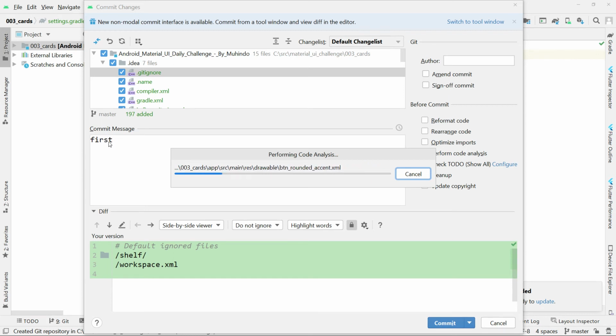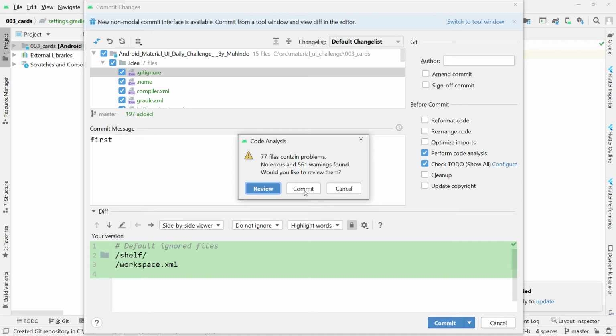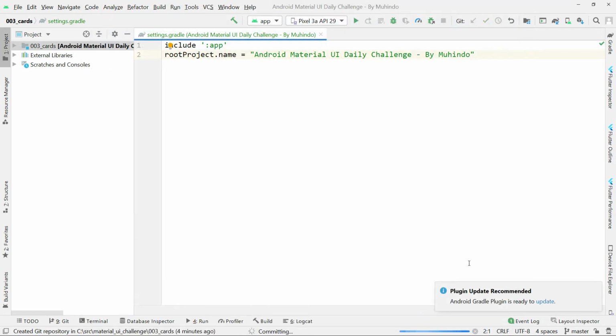In the description, I just write, for example, first version, and then you click on commit here, so that the file is committed and gets ready to be uploaded to GitHub. Then they'll ask us to review the commit. You just click on commit.